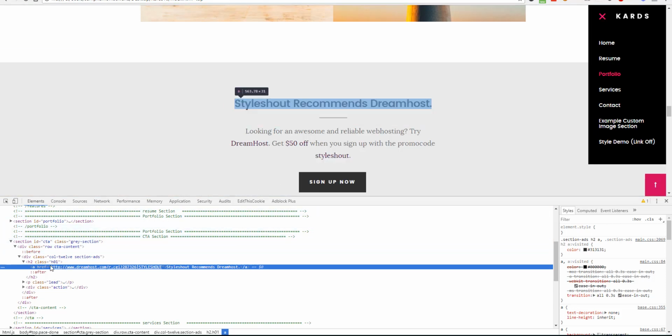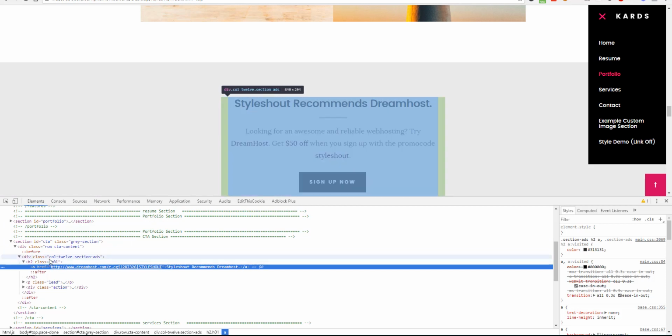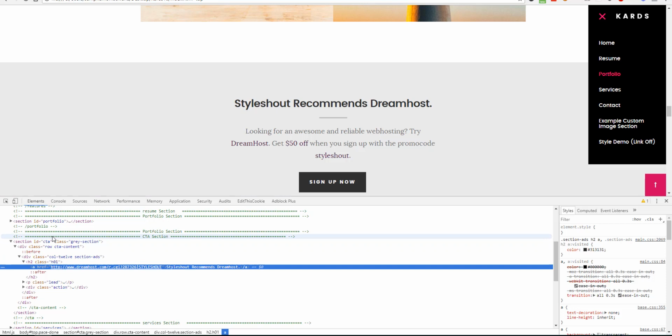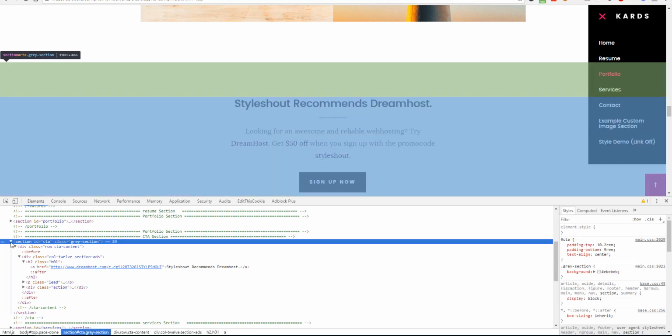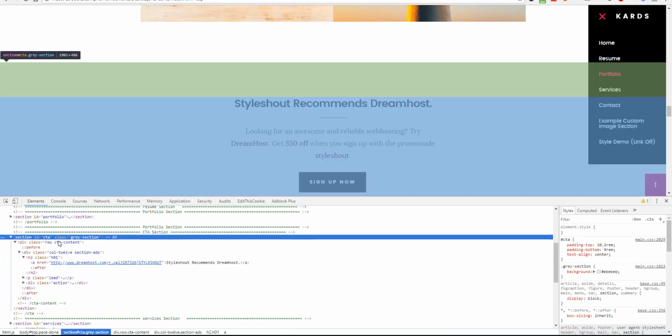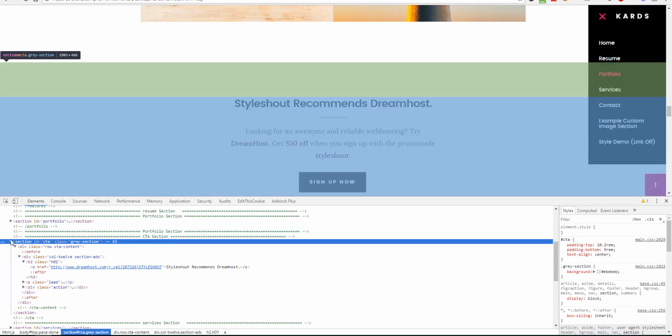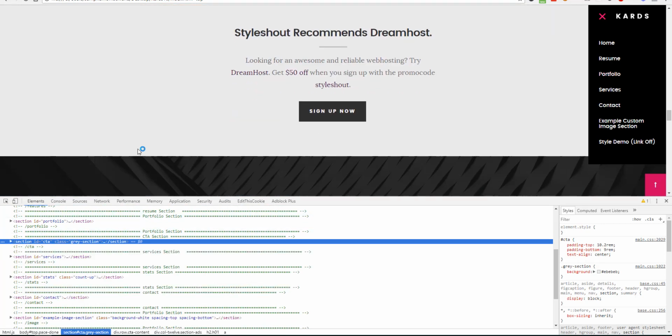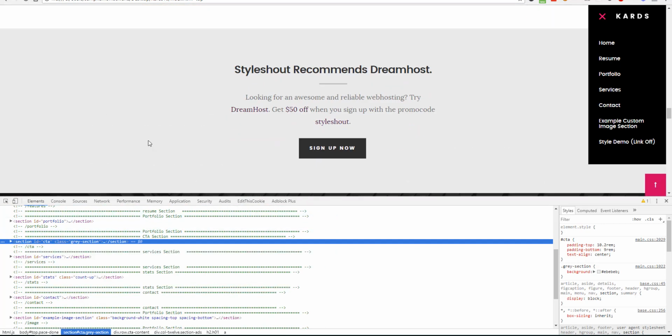And let's kind of scroll up and down so we can grab the entire section. So let's see. So it should be this right here. So section, as I highlight, let me just try to highlight this. I want to make sure that it grabs everything from this gray area. So that looks good. So it is the section. So in the code, I should be looking for section ID equals CTA.